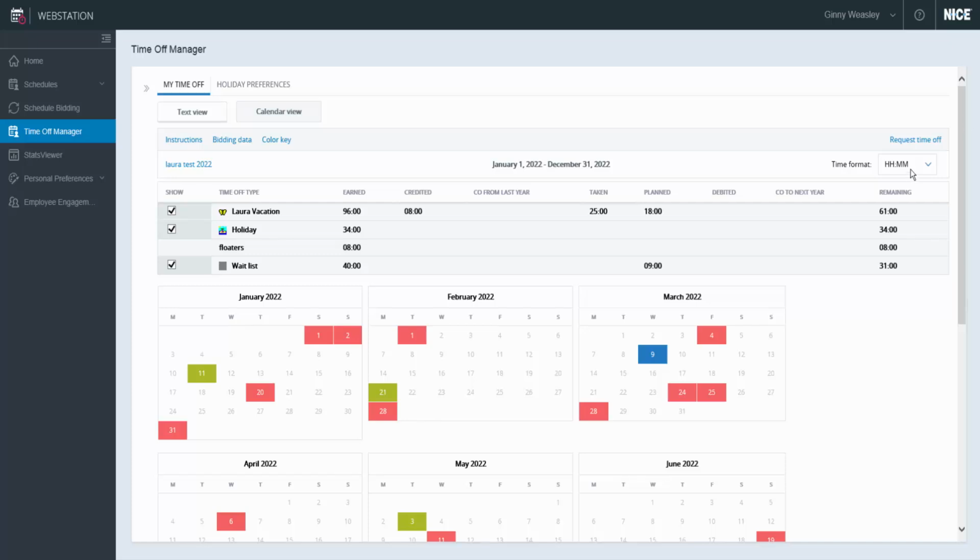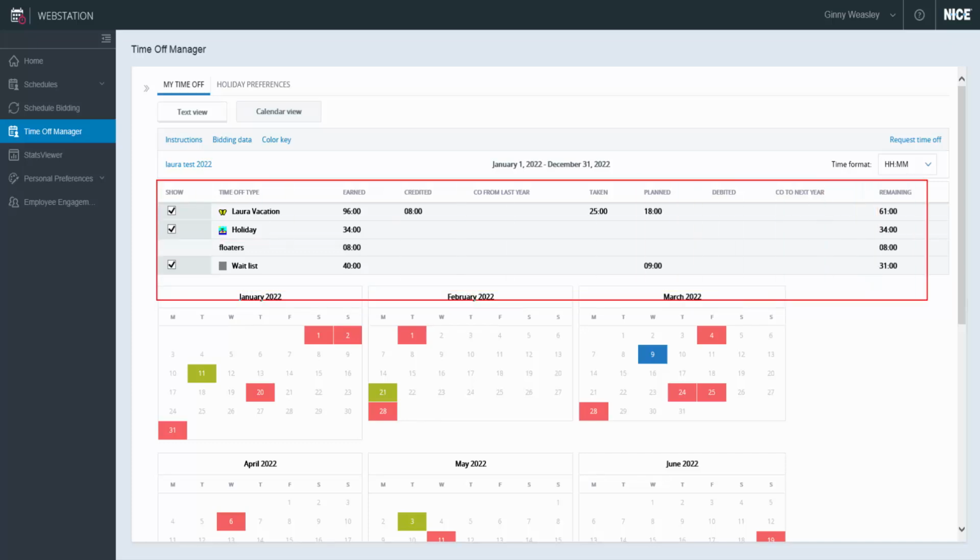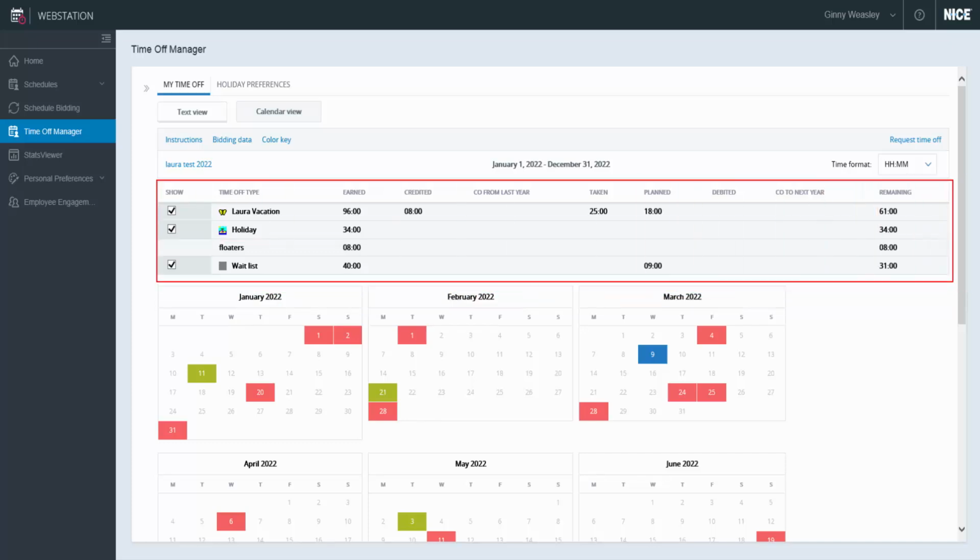As well, agents can select their format. They can select if they want to see it in hours or in days. So notice that it automatically changes to days. I'm going to change it back to hours, and we're going to work with hours. Also, they will find this box that will give the agent information about their time off.